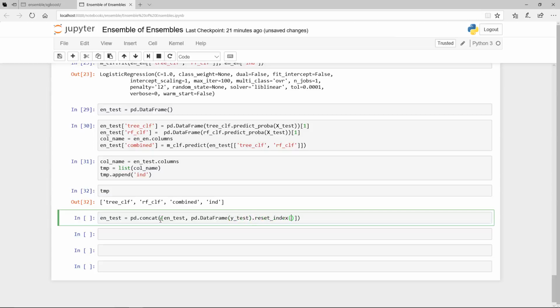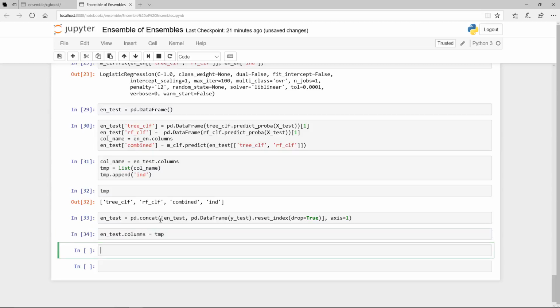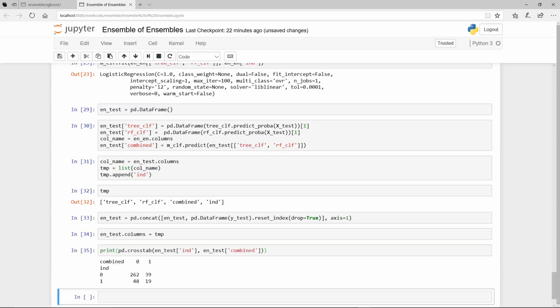Again, we're going to reset the index. We're going to drop the index itself, True. And finally, this should be axis is equal to 1. Okay, so ensemble test columns, I'll just rename it as TMP. Okay, so now it's time to print the actual performance of our ensemble. So let's have a look at how well it performed out of sample.